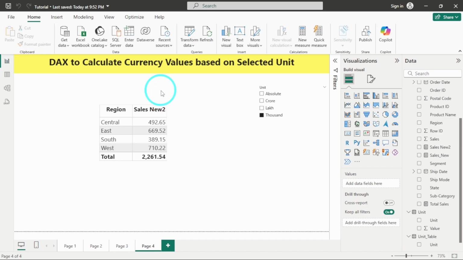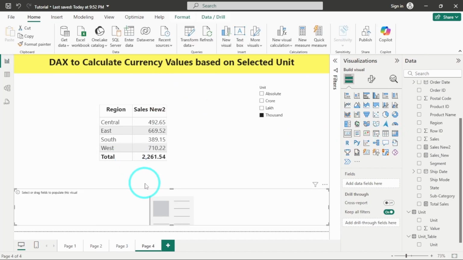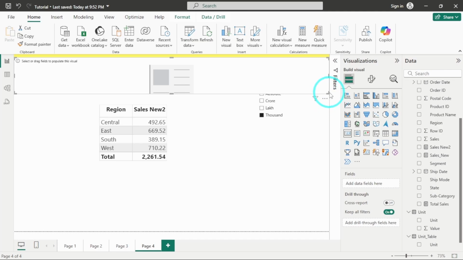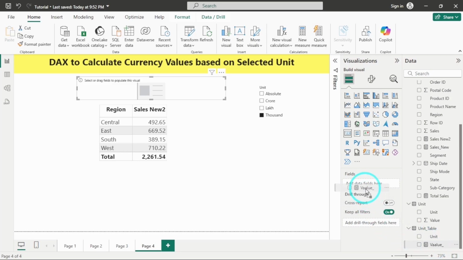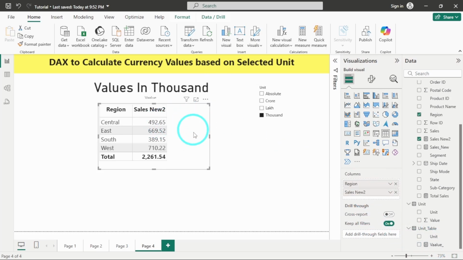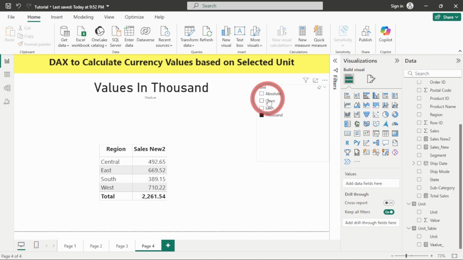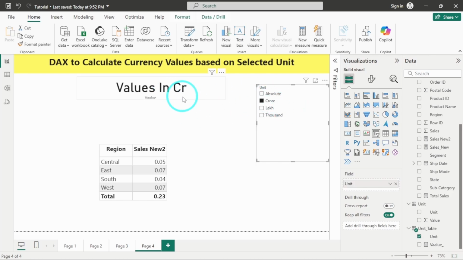Now I can simply call this in a card. And you can see based on my slicer selection, it changes accordingly. So it will directly tell the viewers that based on the selections, the numbers they are seeing are in crores or in lakhs. So in this way, you can make this value dynamic based on the unit slicer selection. I hope you have learned something new from this video.